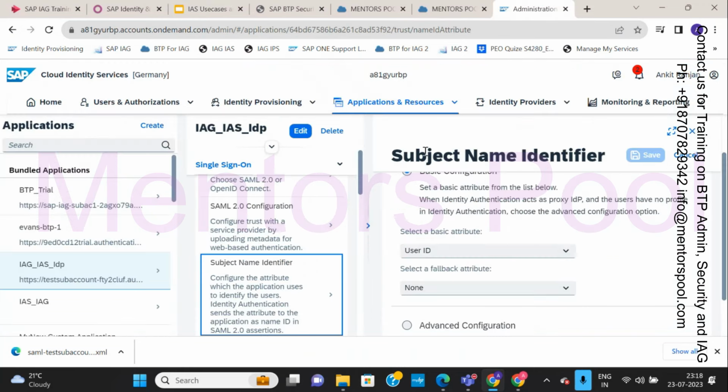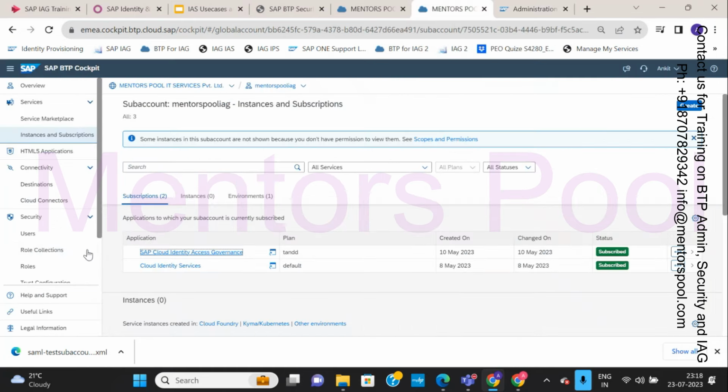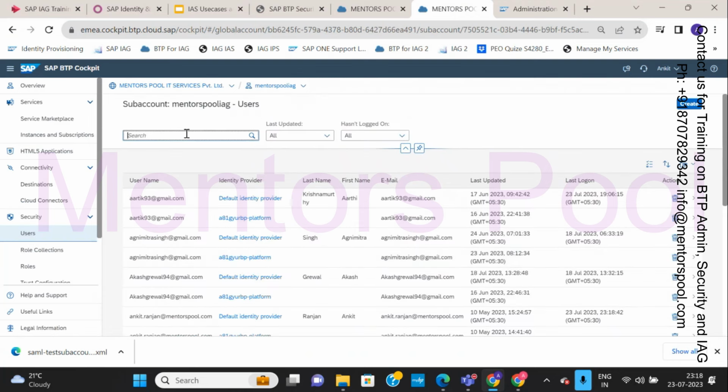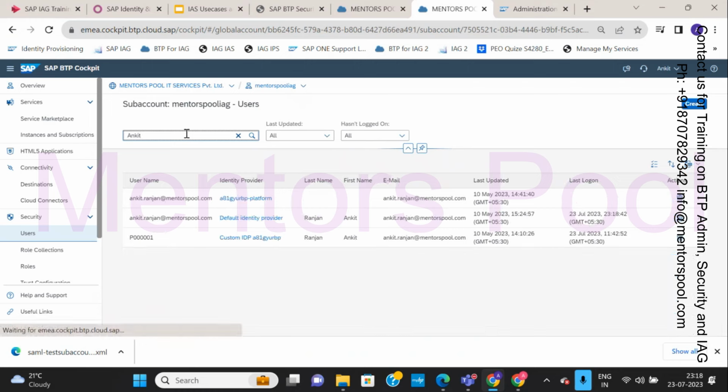What is the subject name identifier? Let's take the example of this BTP account. Let's come to users. When I come to users, let me search for myself and I will show you what the difference is. See, this is my login ID, ankit.ranjan@mentorspool.com, and this user has been created. See, it's a custom IdP, because this platform is already integrated. Actually, I have opened a different sub account. This sub account is already integrated with our IAS.